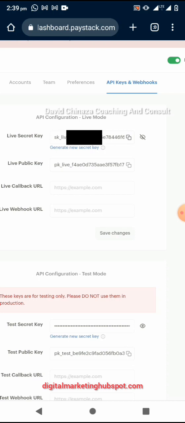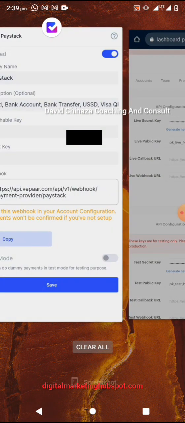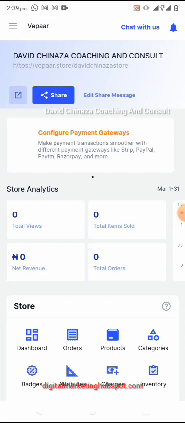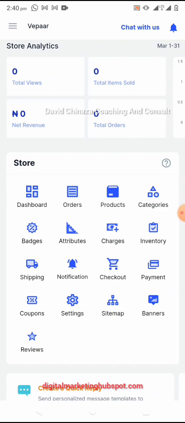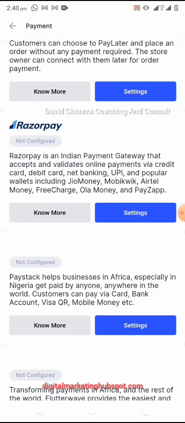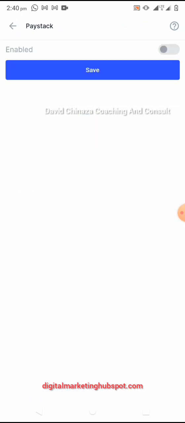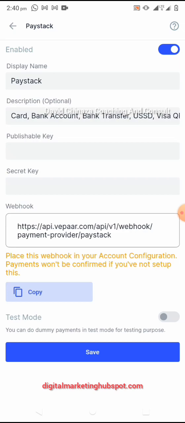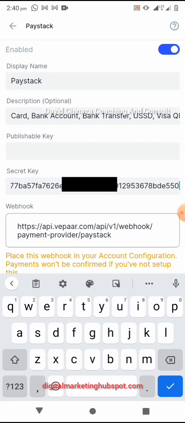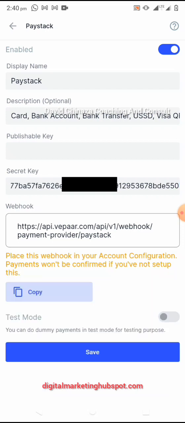So let's go back. Right, let's return to payments. Let's go to Paystack settings, turn it on. Okay, secret key, I will tap here and paste. Then publishable key. Let's go back to our Paystack.